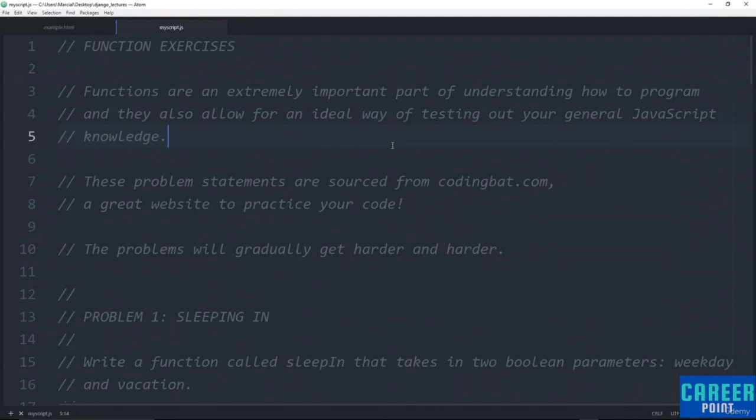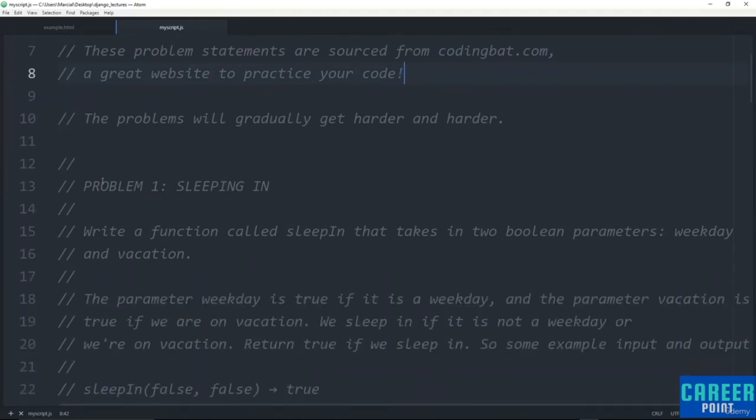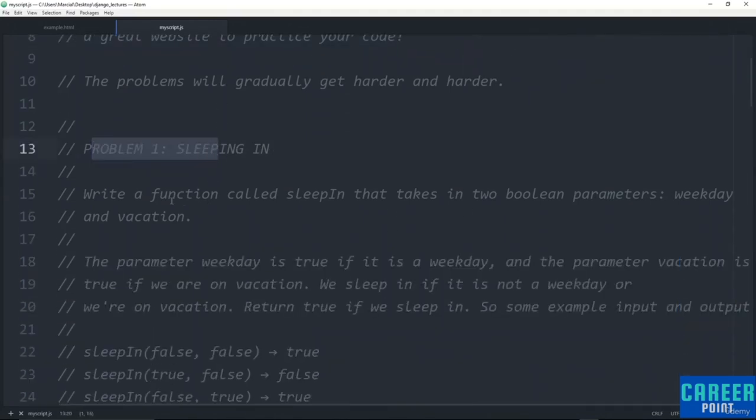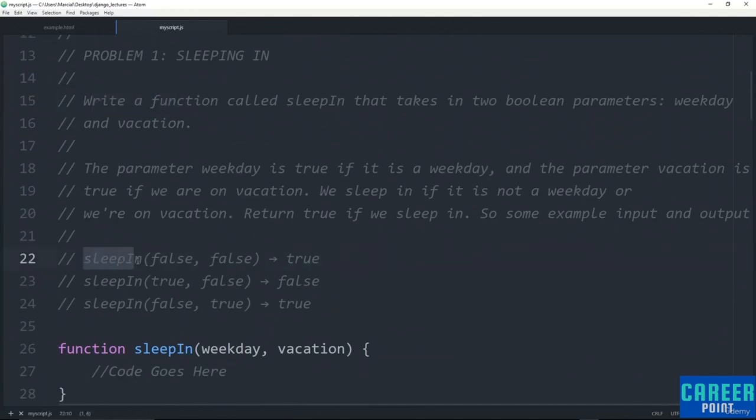Okay, so this is what the exercise.js file looks like, and a lot of these problem statements are sourced from codingbat.com, which is a great website for practice problems if you want to get more than what's here in this file. But basically, you're going to have a problem, the name of the problem, and it's going to ask you to write a function to take in particular parameters and then give an output. And after the problem statement, you'll see an example of what it should look like.